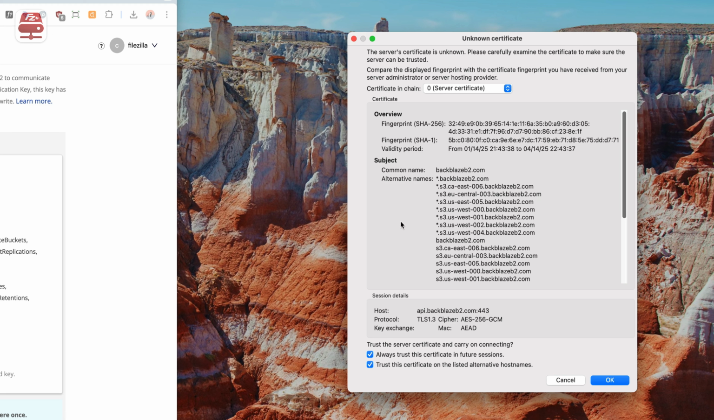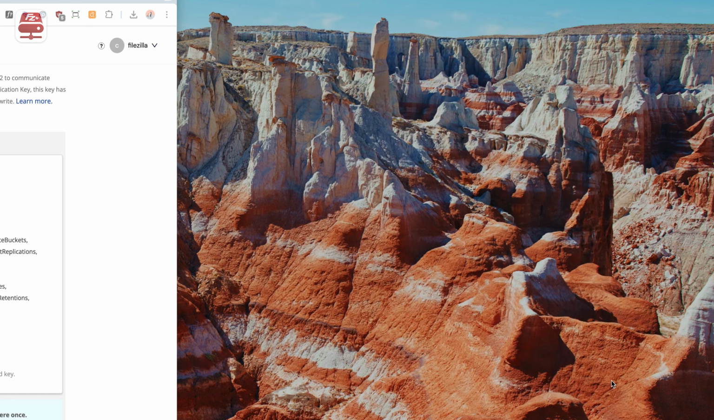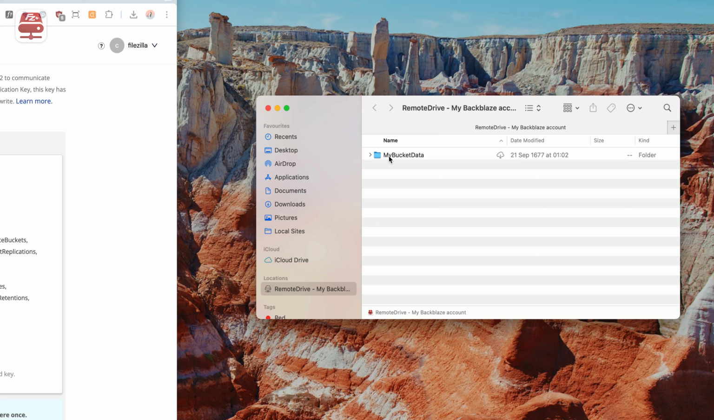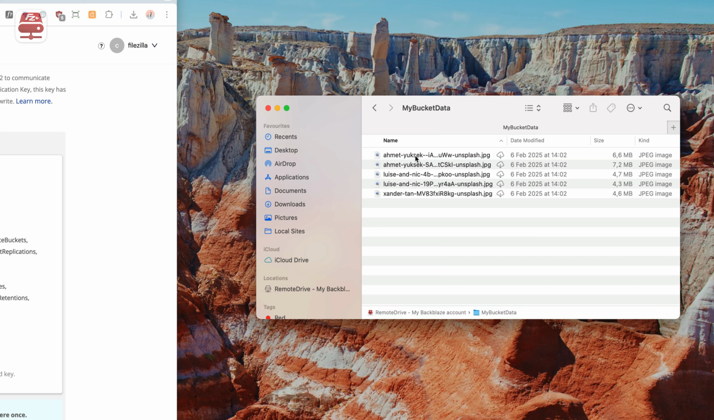If prompted, review the server certificate. Flag, though, always trust this certificate to prevent future prompts, and then click OK. If it is the first time you connect to the server, Finder will ask you to enable the connection. Perfect! We've successfully added a Backblaze connection.